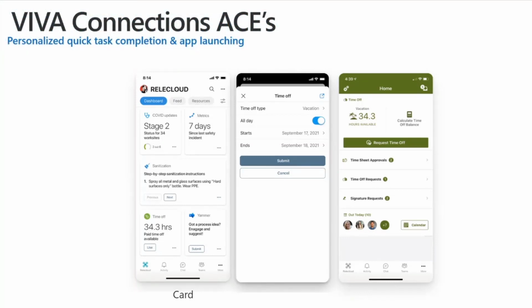But we want to talk about that a little bit more because Viva Connections ACE development is really kind of the next step or next piece of the evolution for SharePoint Framework. It's not a replacement for, it's rather an extension of SharePoint Framework, another part of SharePoint Framework you could take advantage of to get some customization into the Viva Connections dashboard that's coming up.